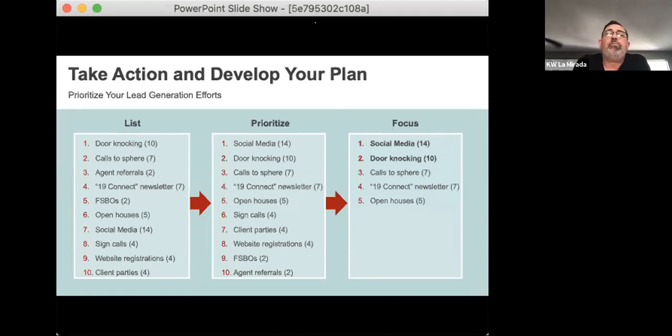Number one, they called it the prospector. Number two was the converter. Number three was the networker. And number four was the farmer. I wanted to give you these so you could think a little bit about them and decide which one of these categories do I fall into?